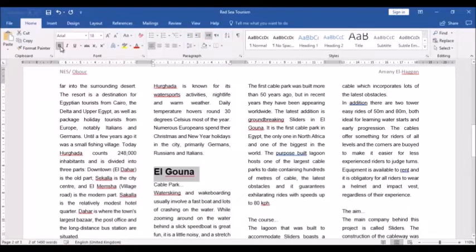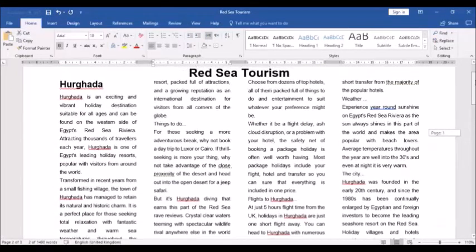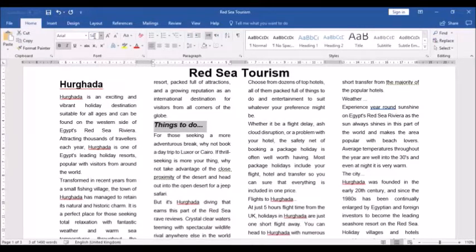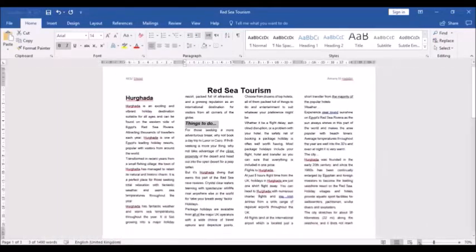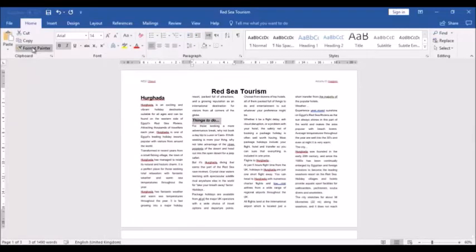Make the subheadings, things to do, left align, bold, italic, and set it to 14 points. Things to do, okay. I'm going to select it, align to left, bold, italic, and 14 points. Make all the subheadings left align, bold, italic, and set to 14. So I'm going to use the Format Painter tool to apply this to all the headings in my document.